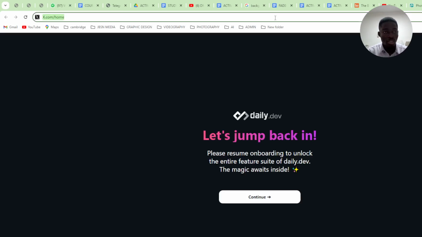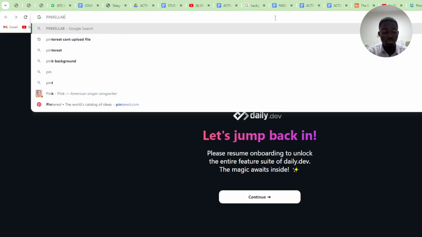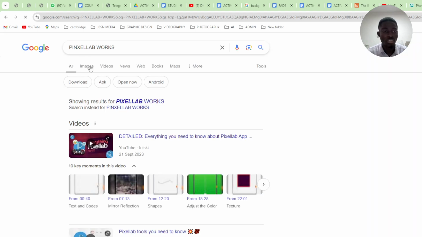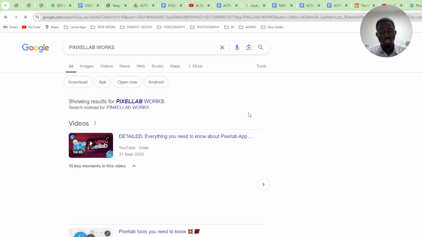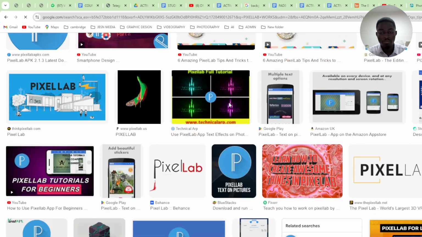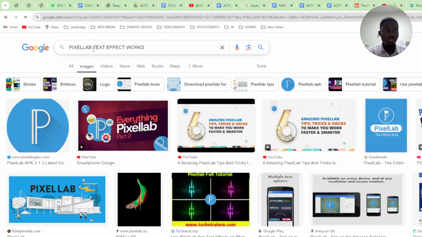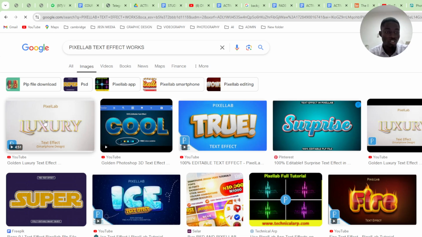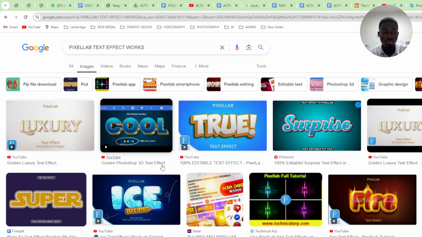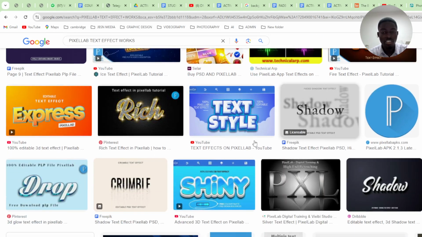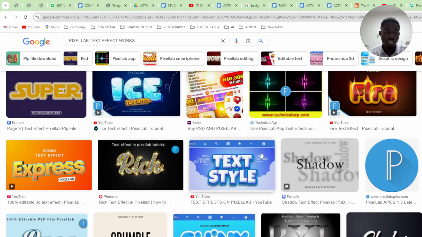If you search for PIXELLAB works, you would realize that most people have done some nice works in PIXELLAB. And why is that so? I would open this for you to just look at the text. Let's look at PIXELLAB text effects. PIXELLAB can do these things. You can do all these things on PIXELLAB, and it's very possible. Some people have been able to do them, so it means that you should be able to do that. But whenever you search for Canva, you wouldn't see 3D text like this. So that's one thing PIXELLAB is able to do for you.